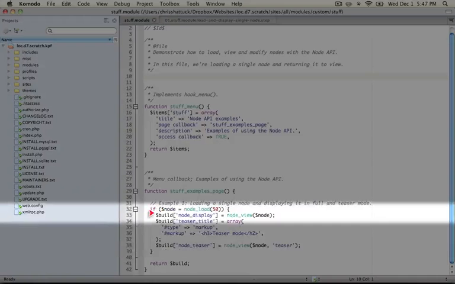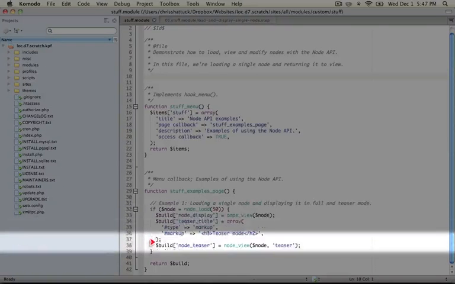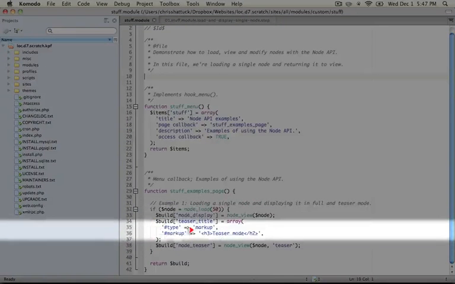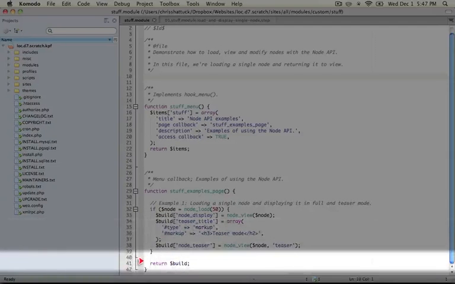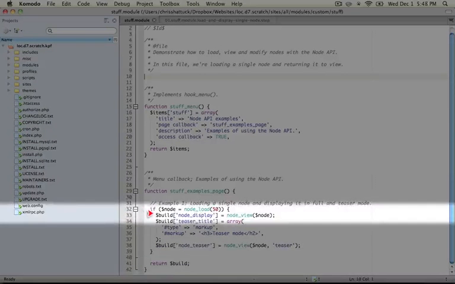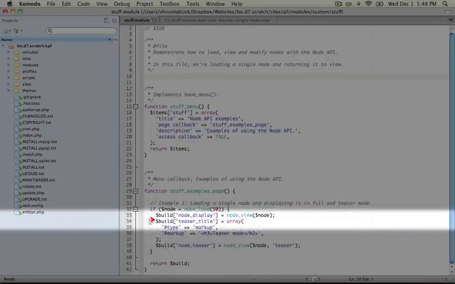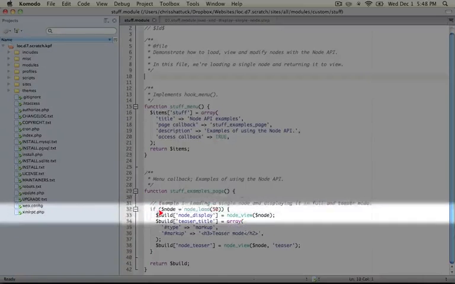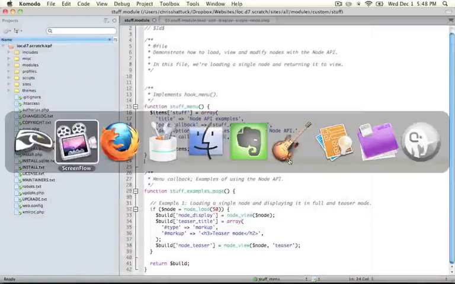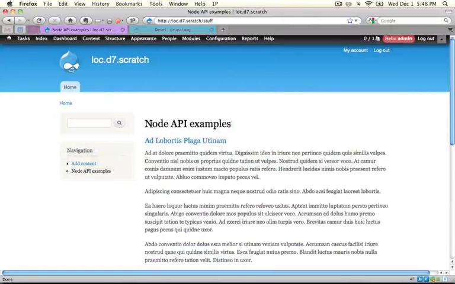And we're delineating between the full version and the teaser version with a title here called teaser mode. And then we're returning this as a render array. So we have three items that we're adding to the render array. Two of them are nodes, and then one of them is just a little markup to mark a space between the two. Okay. Let's jump back to the browser and take a look at the output.